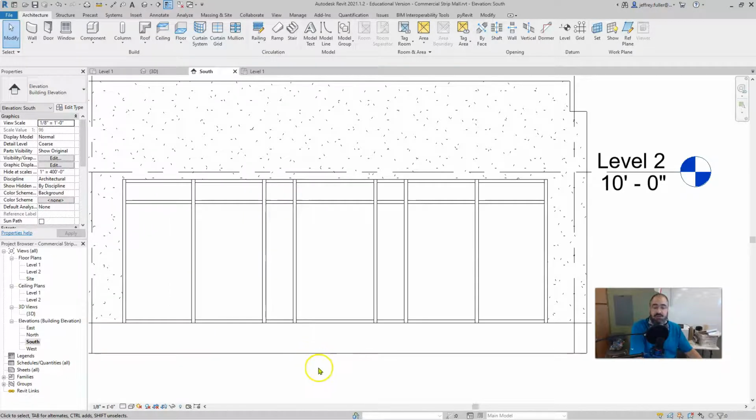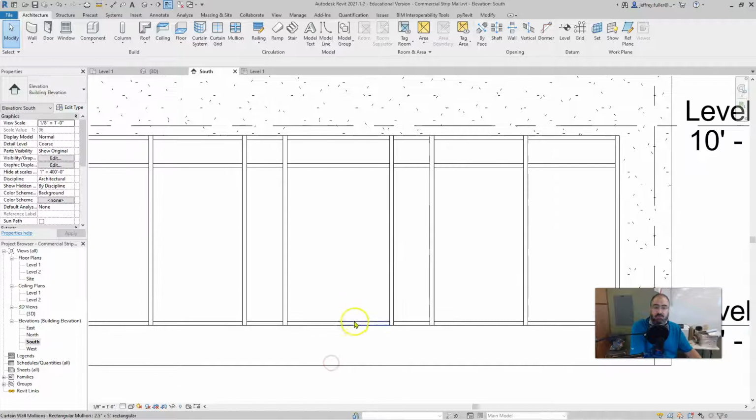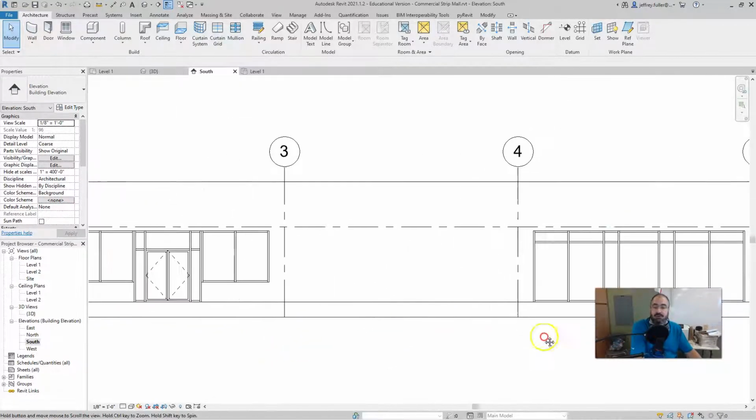Now, all this stuff is custom made. They don't just sell the doors in certain sizes or whatever. Everything's custom made in this type of scenario. So there I have that.